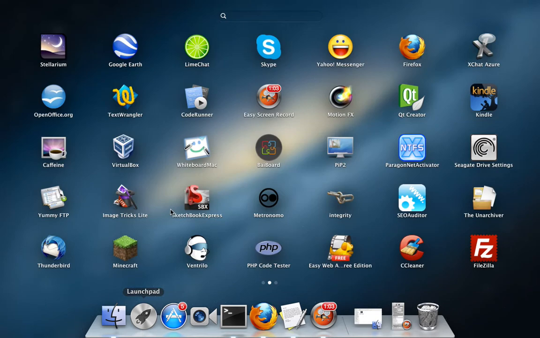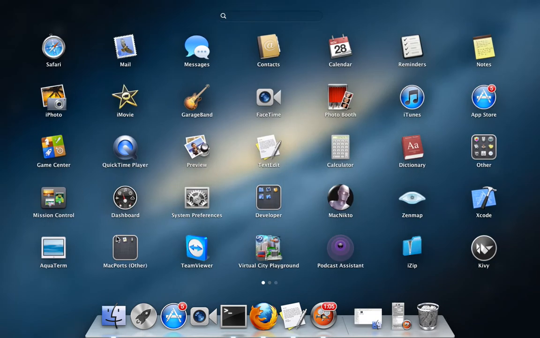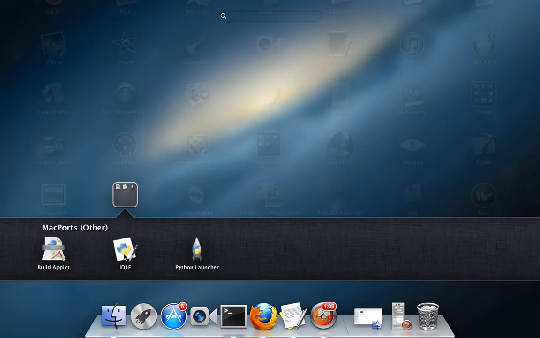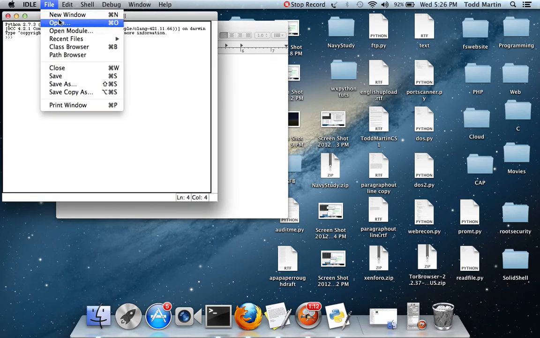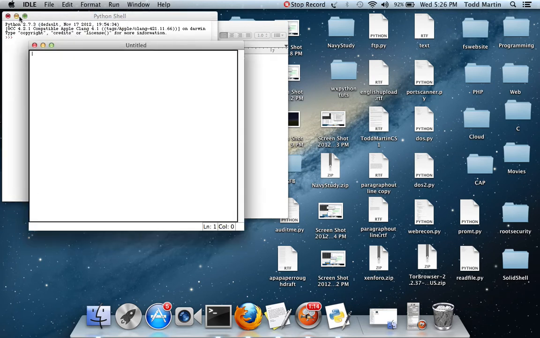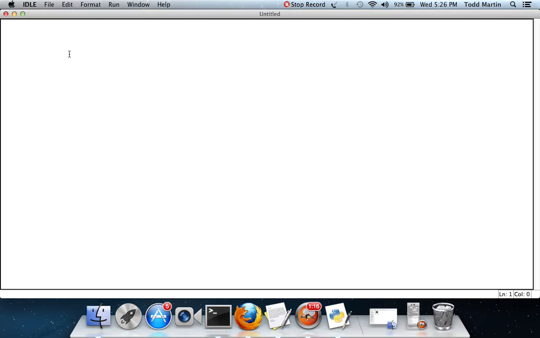Once again, I'm using Python 2.7, and my favorite little tool here is IDLE. But I'll be honest, I don't particularly care for the shell. This is what I want. It's a little window for me to create a script in.